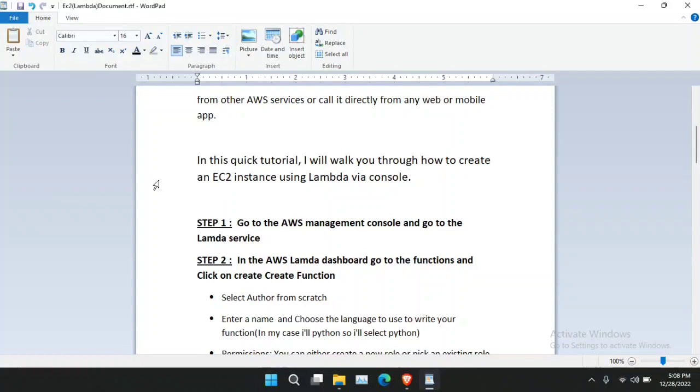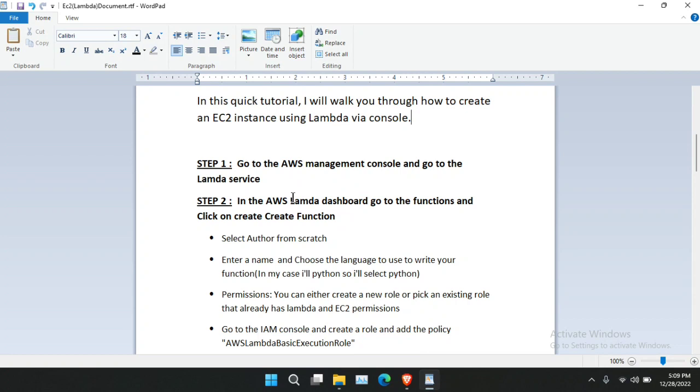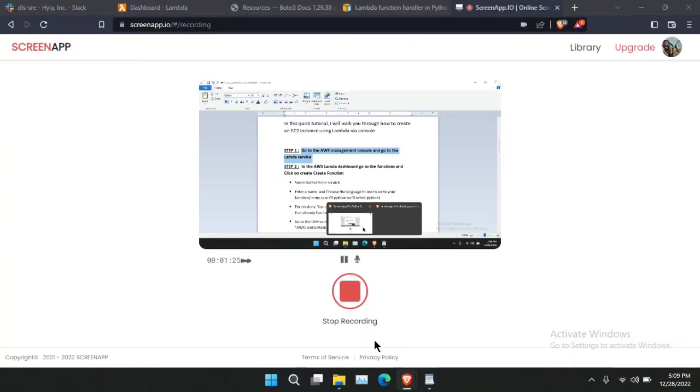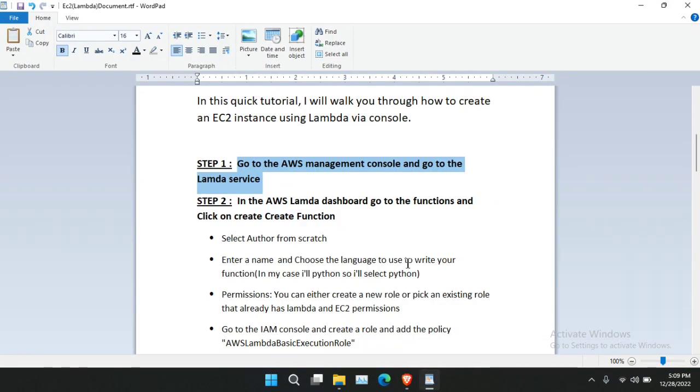So in this tutorial I will walk you through how to create an EC2 instance using Lambda via a console. So here I have mentioned some steps to create a Lambda. So first of all, we need to go to the management console and go to the Lambda service. So here you can see this is our AWS management console. Here go to the Lambda, and after that we need to go to the functions and click on create function.